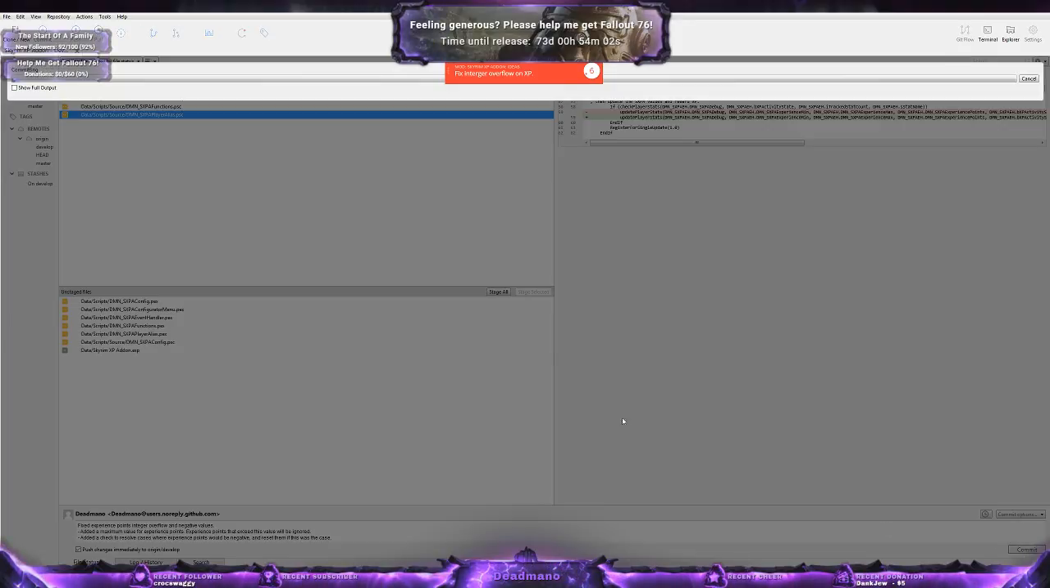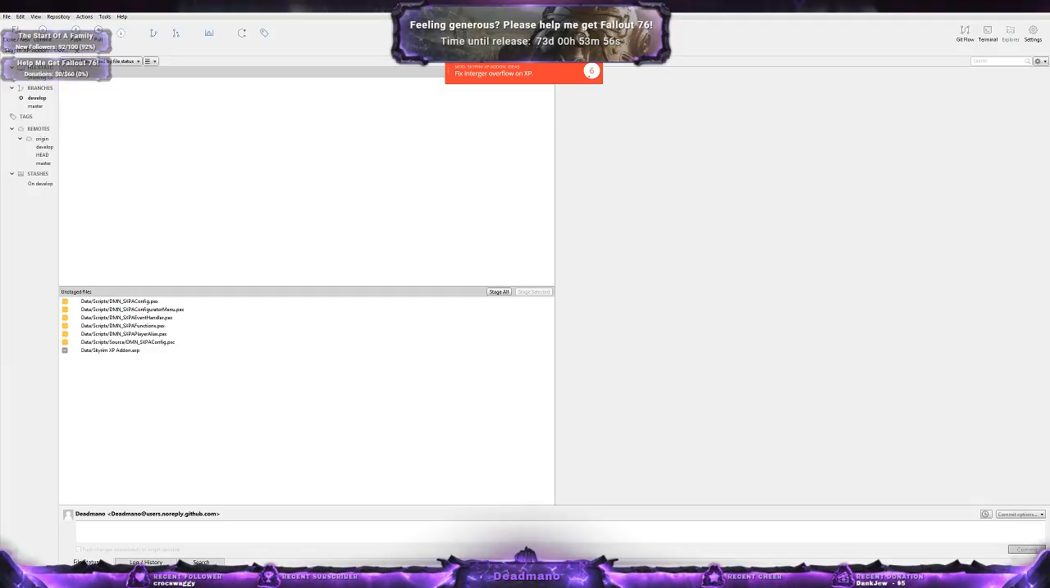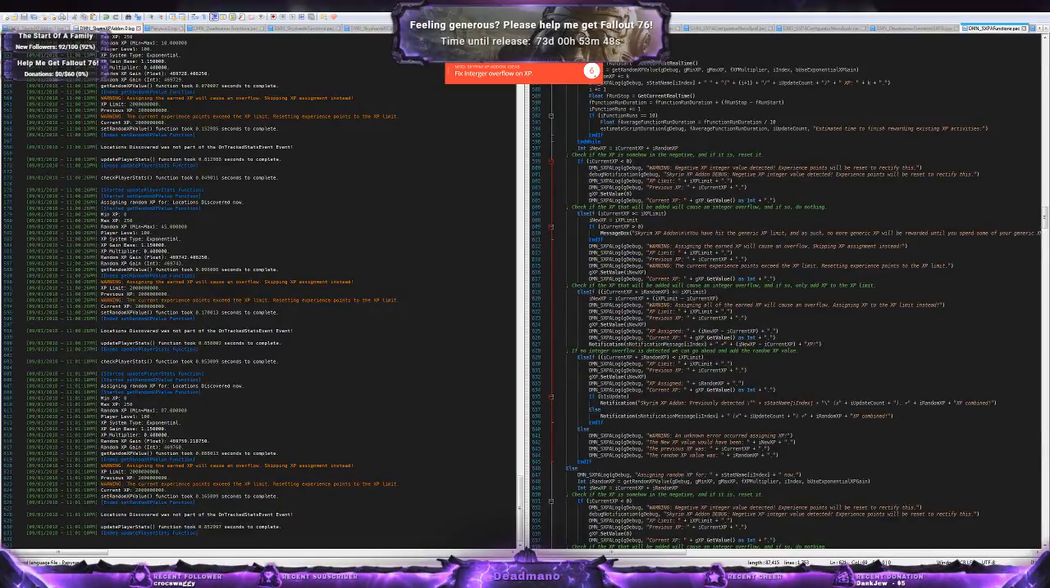Cool, let's commit these changes. And that is it, we are done. Finally. So we can go and close this off. Done. Add it to version 3.0.